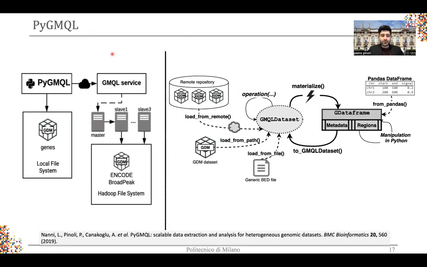To conclude, I would like to present you some applications of GMQL that we have developed in the recent year. The first, of course, is PyGMQL, which has two main important characteristics. First of all, it allows the user to run a query both on his local machine, so using maybe in-house data, private data, and on the GMQL service, so delivering the computation to an external service.